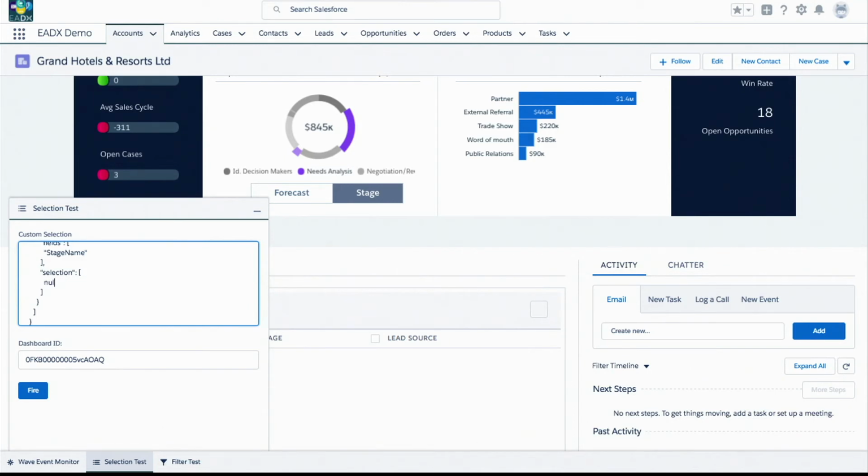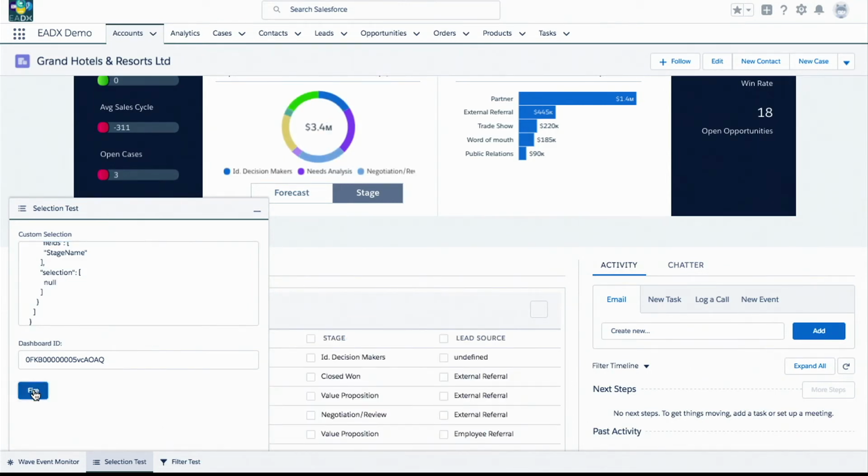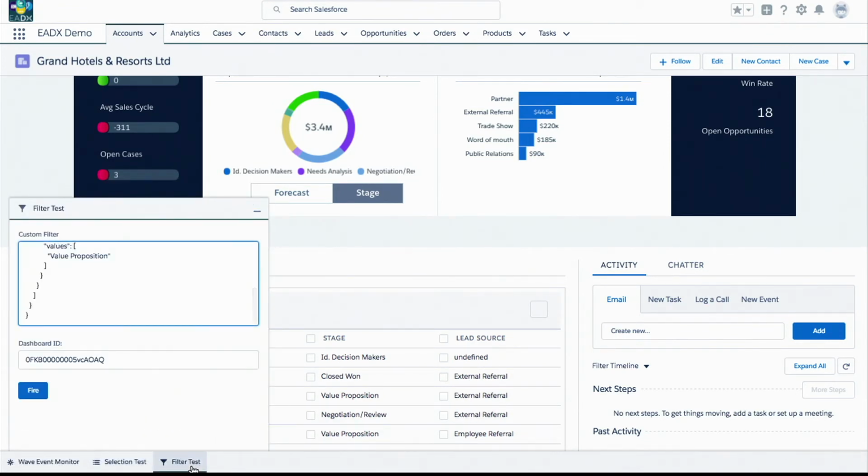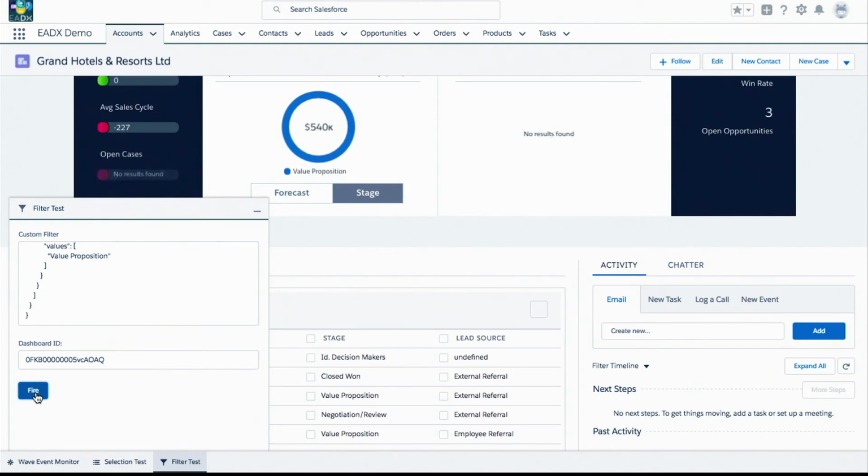And again, this is not a business user tool, this is for devs, but you can see how the code works in real time. And similarly, you can do a filter, and the difference really is a selection is as if the user had clicked inside on something, selecting it. A filter says apply the filter before you display it. And we'll fire that, and we'll see the filter occur, and then we'll go clear this out again, like so.